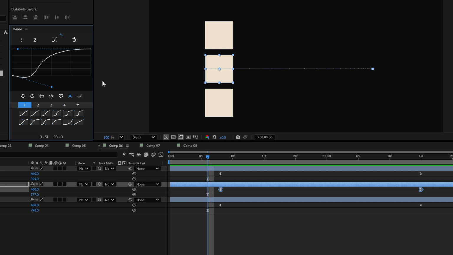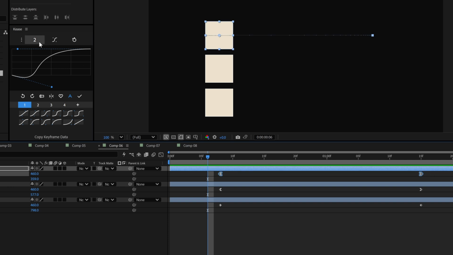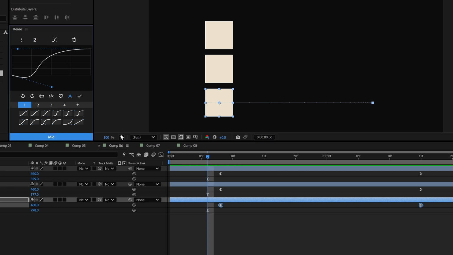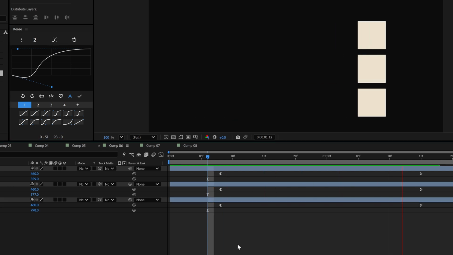The second way is by using this button here, and it works in a similar fashion. I select my keyframes from my timeline, copy them with the copy button as before, then I select my destination keyframes and apply the curve. The result is the same.